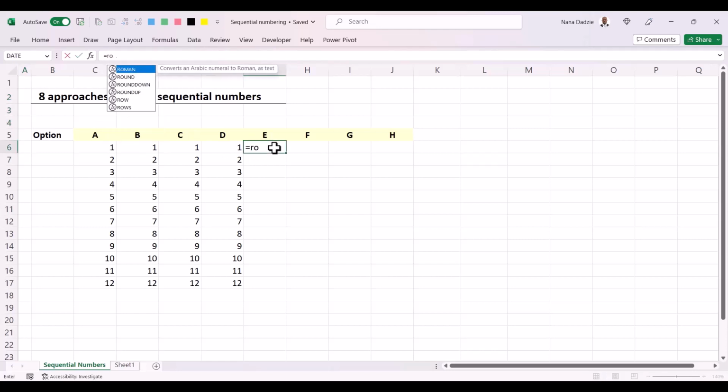So equal to ROWS, we select A1 and then introduce our colon. That pops out the A1 again. We close the bracket. And this is a range, but it's going to return for us 1 because it's just one cell that we have selected effectively.